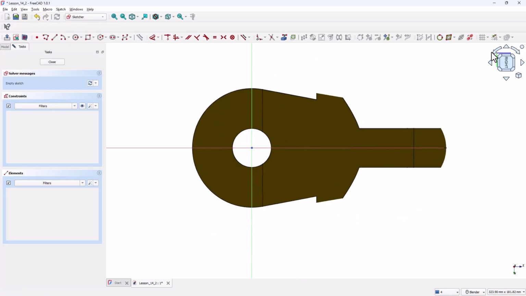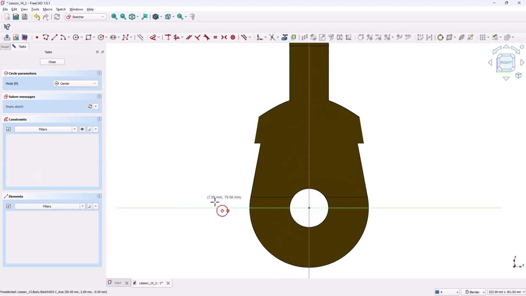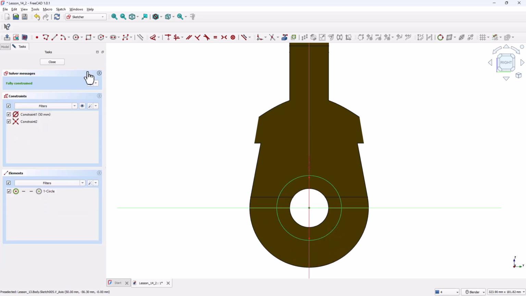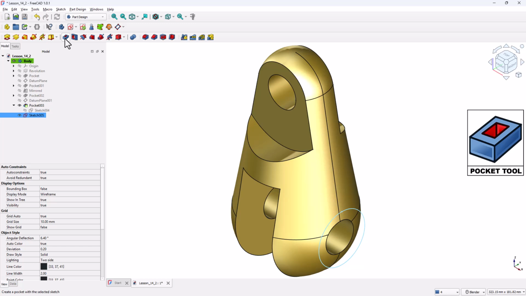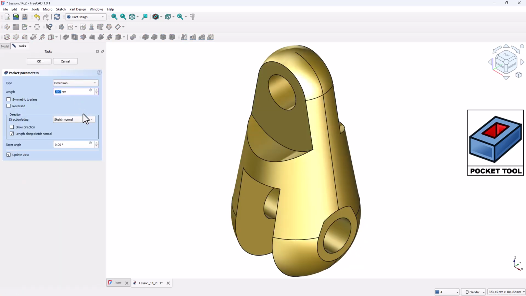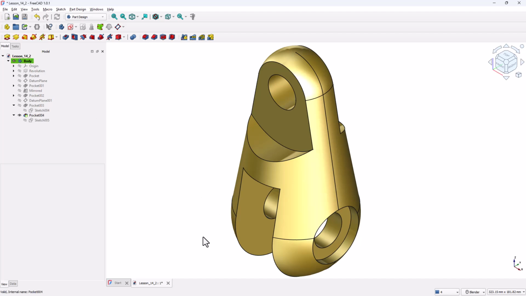Reorient the model for a clear view, then grab the circle tool. Click the origin point as the center. Drag out a circle and set its diameter to 50 millimeters. Once the circle is fully constrained, close the sketch. Now in the Part Design Workbench, with the sketch selected, click on the Pocket tool. In the Pocket parameters, choose Dimension as the type and set the depth to 15 millimeters. Click OK. And the counterbore is created on one side.